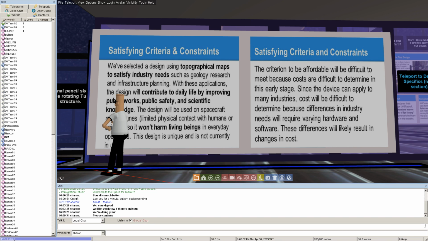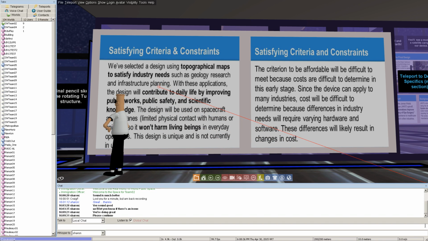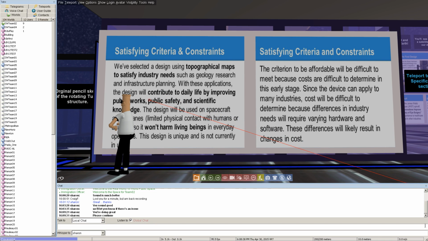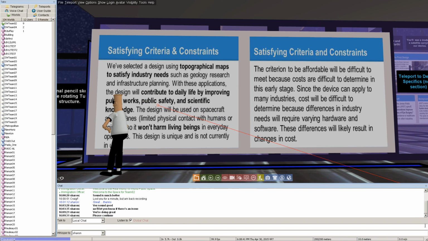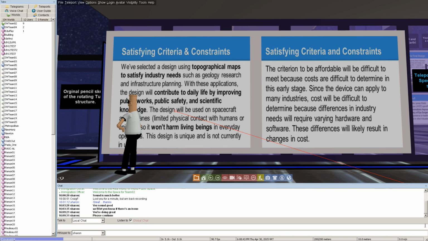Topographic mapping will satisfy industry needs like geology research and municipal planning. It will also contribute to daily life by improving public works and public safety. Since we focused on spacecraft and airplanes, there will be limited physical contact with humans and animals, meaning it will not harm living things. And this design is unique and is not currently in use.